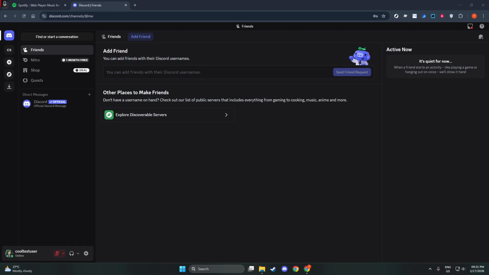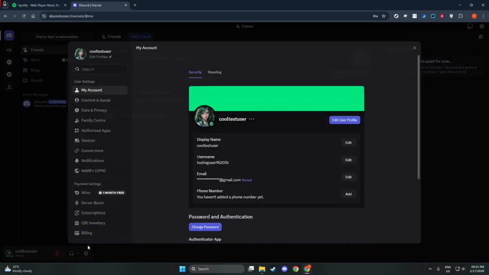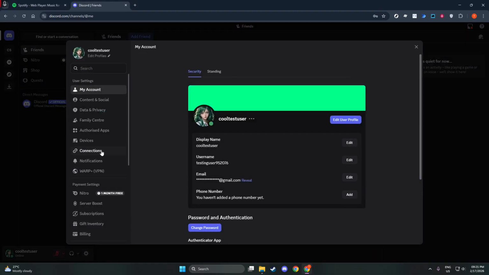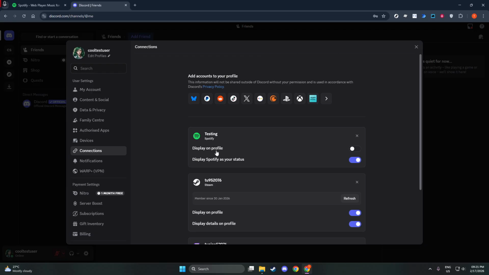Open Discord and head to User Settings, which you'll find by selecting the gear icon near your profile area. Inside Settings, go to Connections. In the Connections page, look for Spotify. When you're in the Spotify section, toggle on the option labeled Display Spotify as your status. That switch tells Discord to share your current Spotify track as your status whenever you're listening.